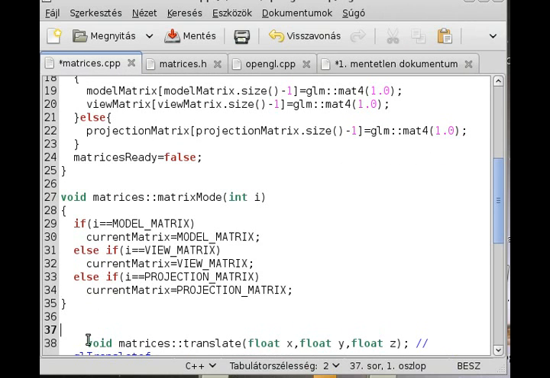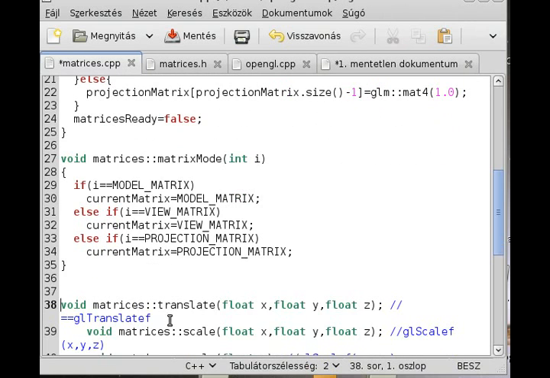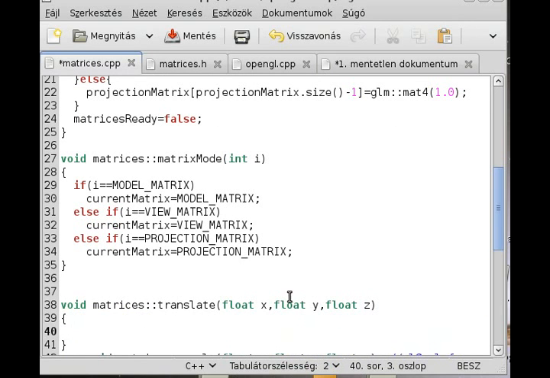Let's see, the next one is the translate. So the translate will be relatively simple because the GLM library actually provides a translate function for us.